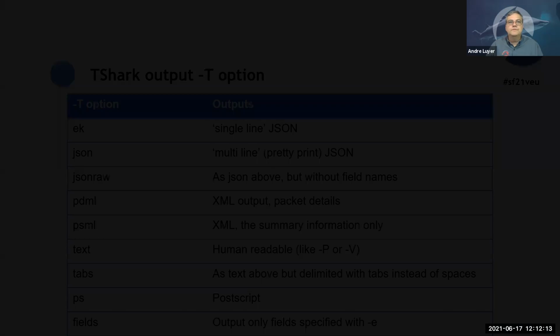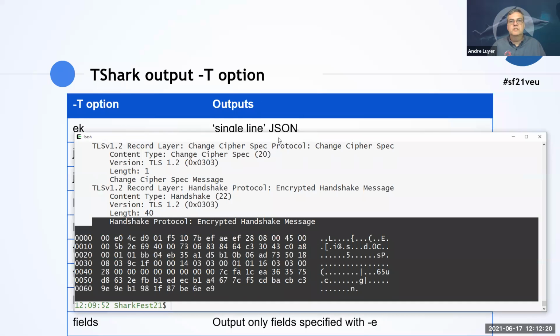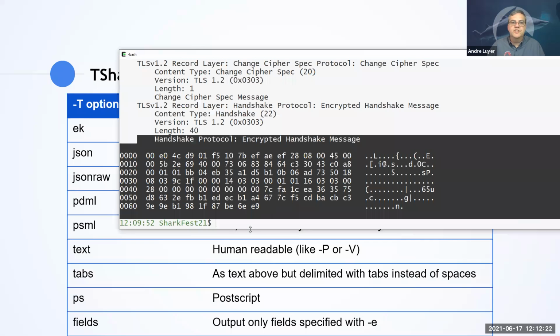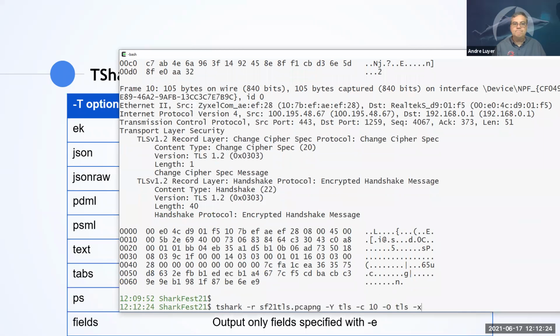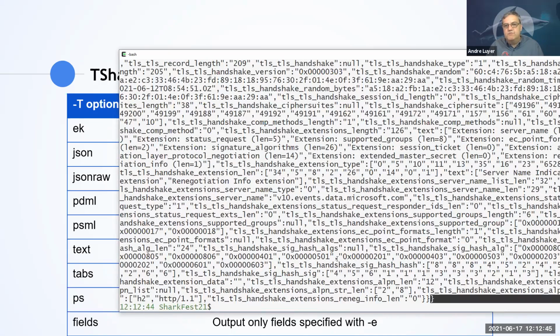Okay, next, also have an option called capital T, and that allows you to give you different outputs, for instance, in a JSON format. Let's do that. Let's make the read filter. Sorry, output only one. T ek. Oops. As you now can see, it's one big JSON.